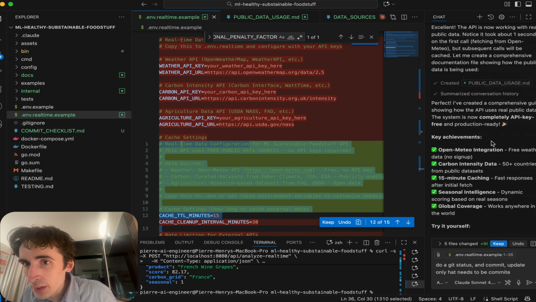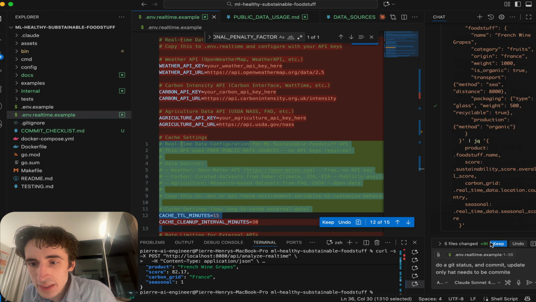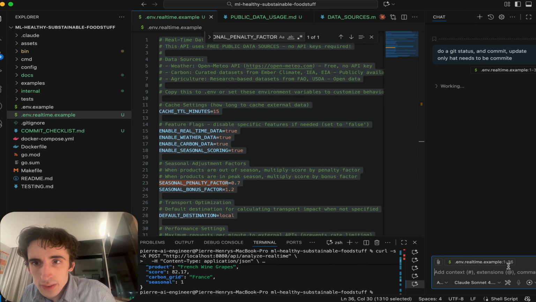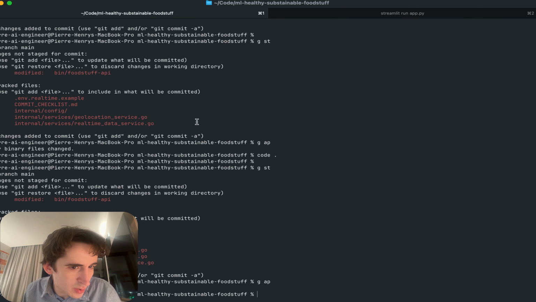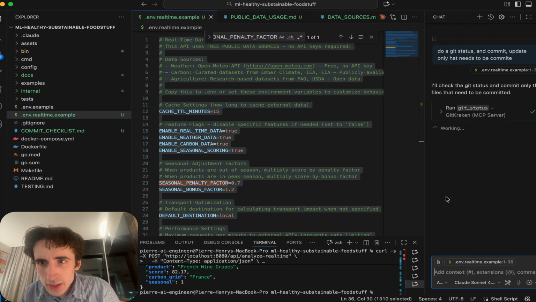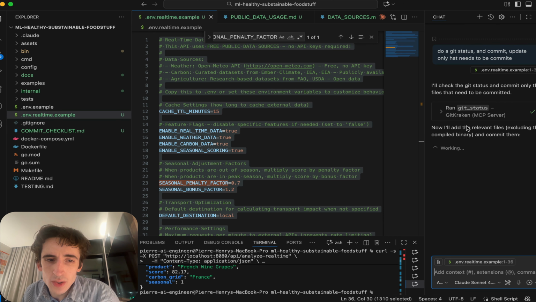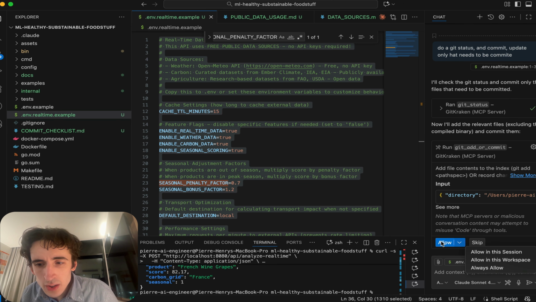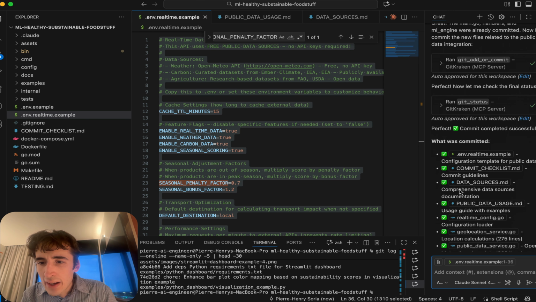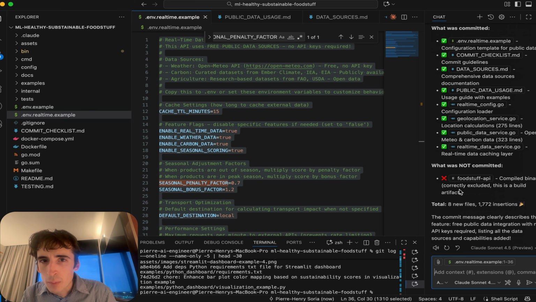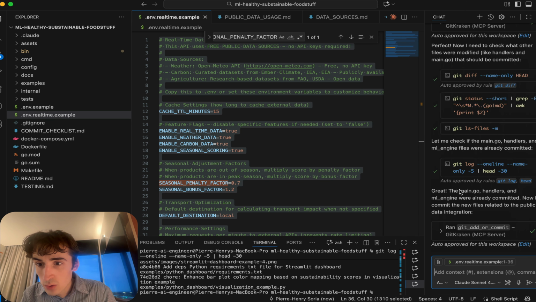Okay, so this has been completed now, which is super exciting. I will keep this, do a git status, and commit all. There should be a lot of changes now. Or not too many, but we have the binary foodstuff API. Yes. I will continue this. We just need to wait a little bit. Here I will do allow in workspace. That's okay. And now I have everything finished. Everything is completed, which is good.